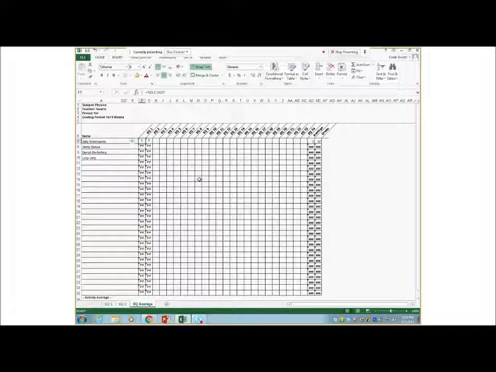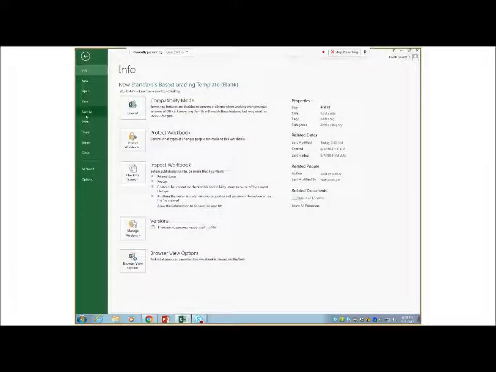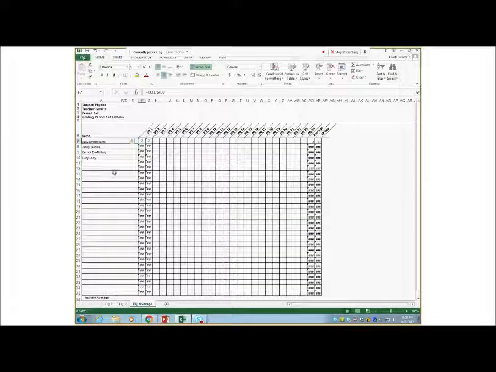Once you have entered all the values, or at any point if you wish to save your work, you could simply go to File, Save As, and save it wherever you so choose.